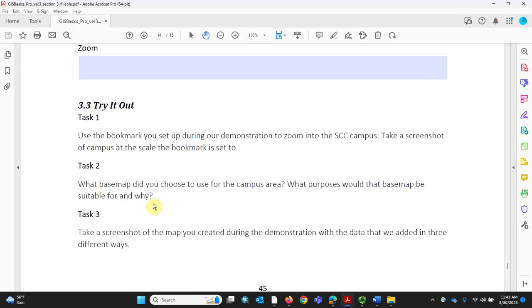The second task, you're going to show me the base map that you chose for the campus area, so you can go through the different base maps and decide which one works for campus and what purposes that base map would be suitable for. So I would expect that you could come up with really any of the base maps if you've got a specific purpose that you can defend it for, that it would be a good one for.